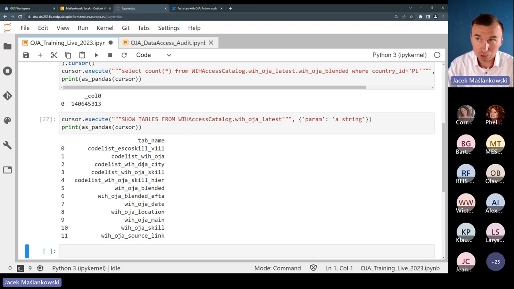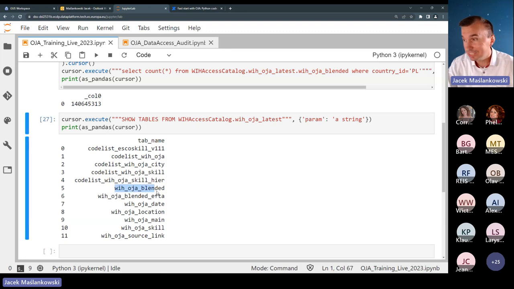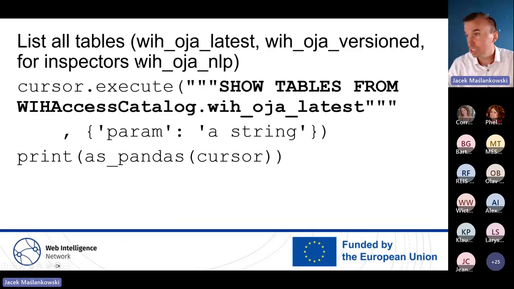So this is not so complicated as versioned schema. And please note that this is the recommended schema, which means that we should use this table, not a versioned one, because when you are using a versioned one, somehow you can have not the latest data, so it's better to use the latest schema. So today we will use mostly the latest schema. And I would like to tell you that there are more schemas that were listed today by Fernando. Now I will switch to my presentation. For instance, you can see for inspectors, you can use OJA NLP.